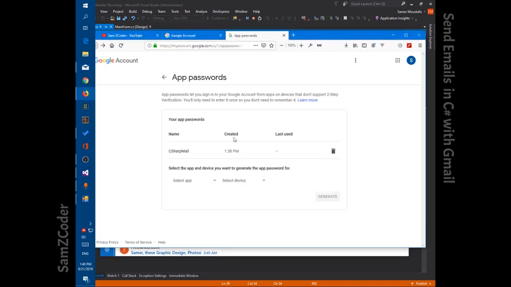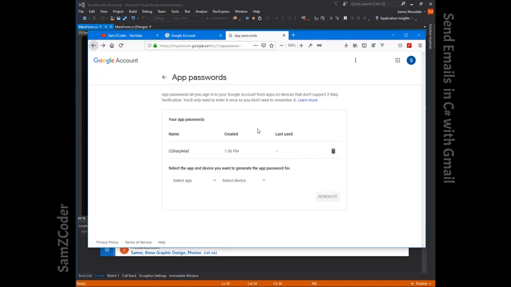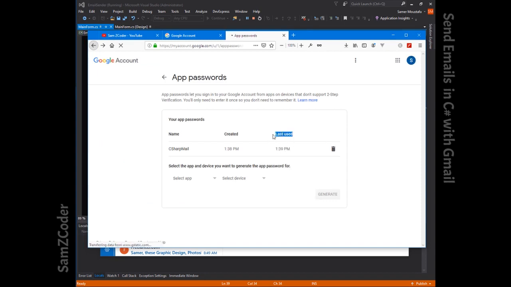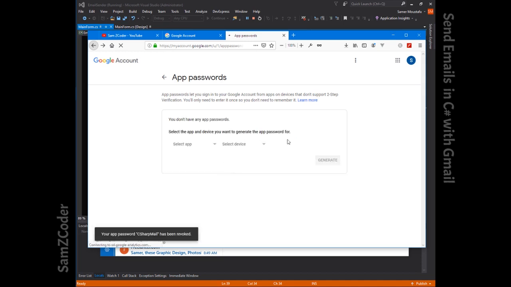Of course, you can always just delete this one. If we refresh this page, you can see last used. And you can always just delete it and it will not work again.